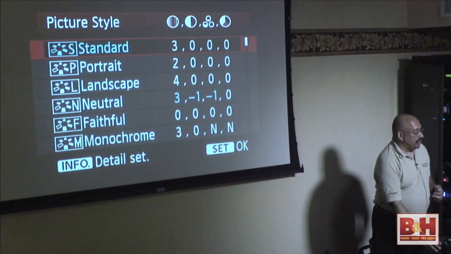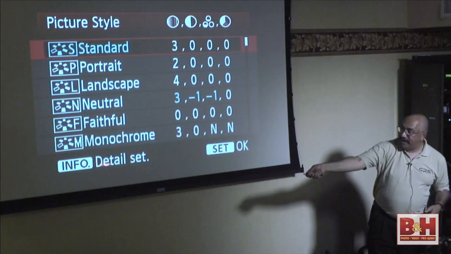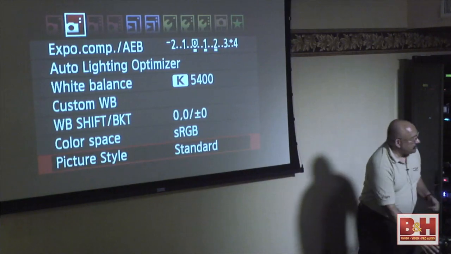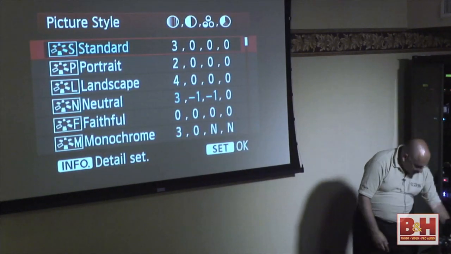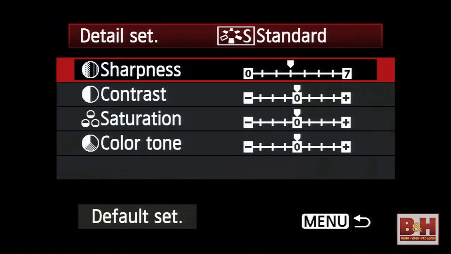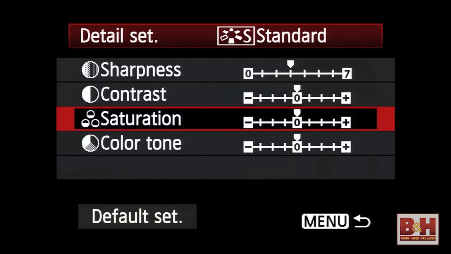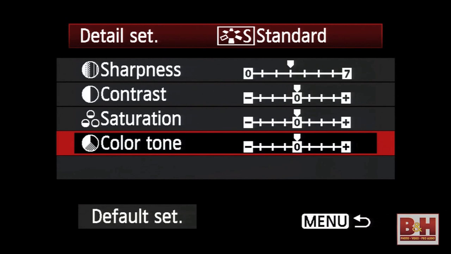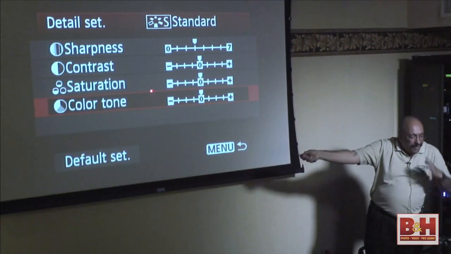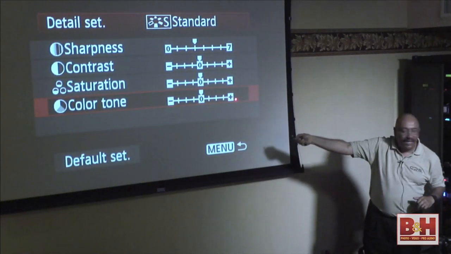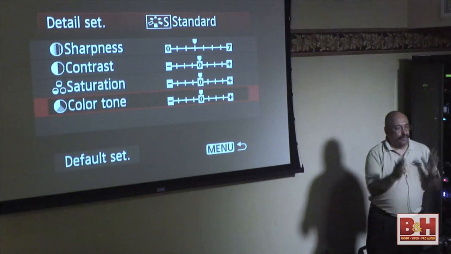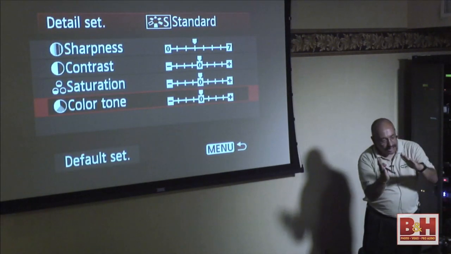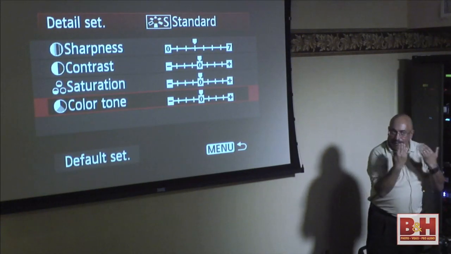Within each picture style, you can see here it says info and then detail settings. You can go in, whoops, I hit the wrong button. There we go. You can independently fine-tune the sharpness, the contrast, the level of color saturation, or what they call color tone. Color tone starts at a neutral point in the middle. You can warm the picture up by going on the minus side, adding magenta, a pinkish tone, or by going to the plus side and adding a yellowish tone, if you want to further fine-tune it.